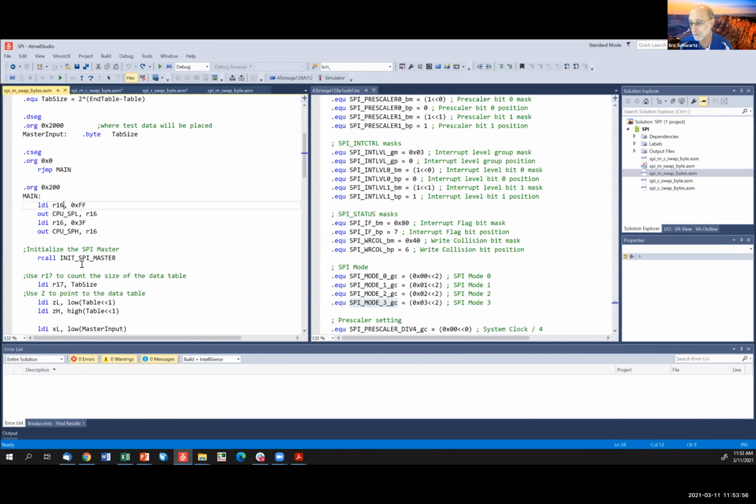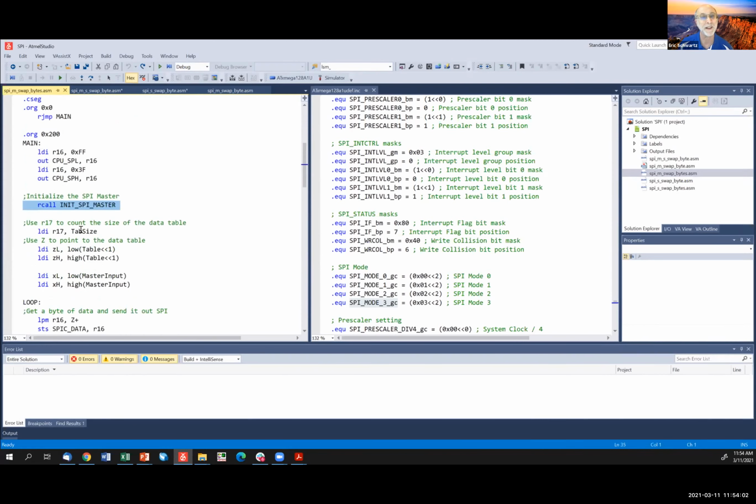And we're just going to see what's different between this program and the other program. Well, we're going to initialize the master just the same. The only thing different now is I've got to have some kind of variable for the table size itself. So I put that in R17. I point to the beginning of the table with Z, which is what I have to do for program memory. I use X or Y, in this case X, to point to where I want to put the table that comes in.